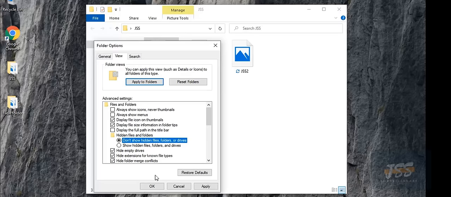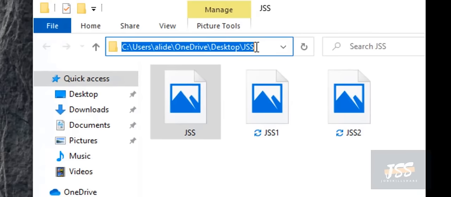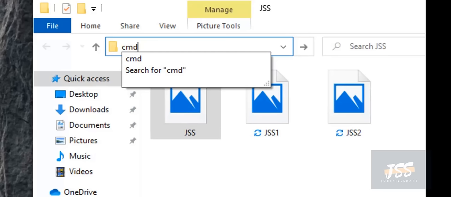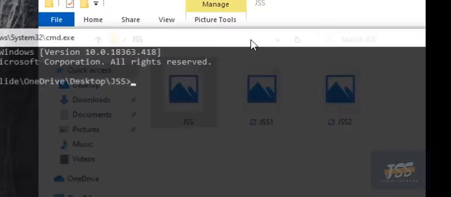So let's move to the command prompt and do some wonders with the keys and the command, and hide those files totally, so they can only be visible once you type the command again. I'm going to launch the CMD by typing here in the address bar of this JSS folder, because when I launch the CMD from this folder, it opens with that JSS path. So it will locate the prompt in the JSS folder.